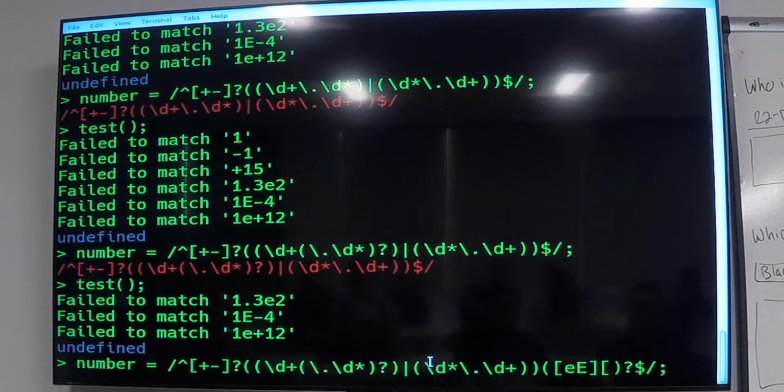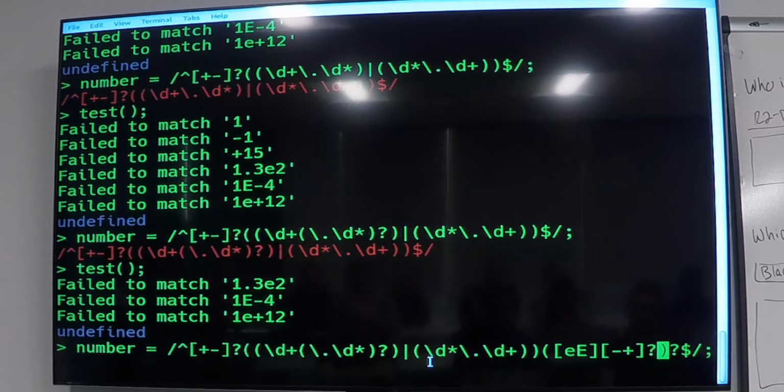Now we have to match a plus or a minus, right? We don't have to match it, but we can. You see the one at the top doesn't have a plus or a minus, but the two below it do. So we're saying plus, minus, and then a question mark. We can have one, but we may not.